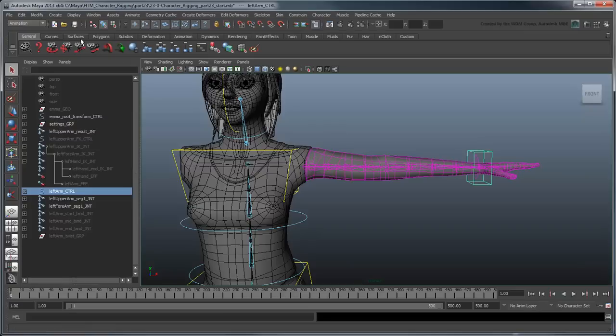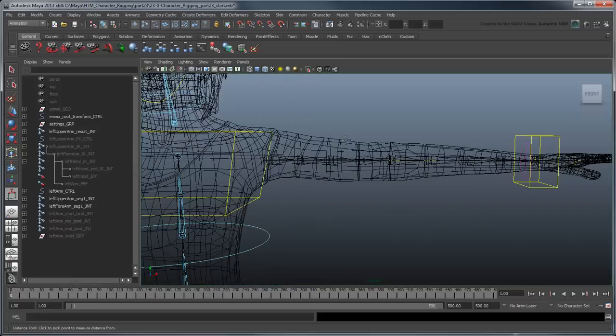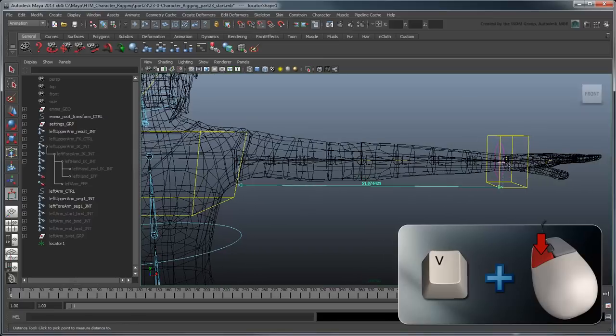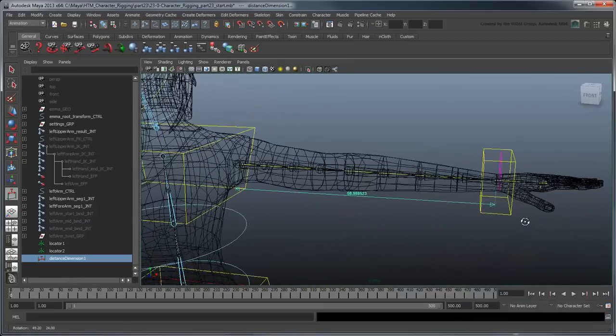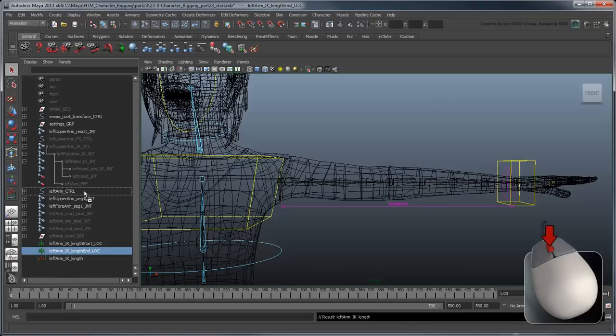First, use the Create, Measure Tools, Distance Tool command to create a distance node, and point snap its start and end locators to the left arm start bind joint and left arm end bind joint respectively. Rename the nodes left arm IK length start loc, left arm IK length end loc, and left arm IK length respectively. Parent the left arm IK length end loc under the left arm control.